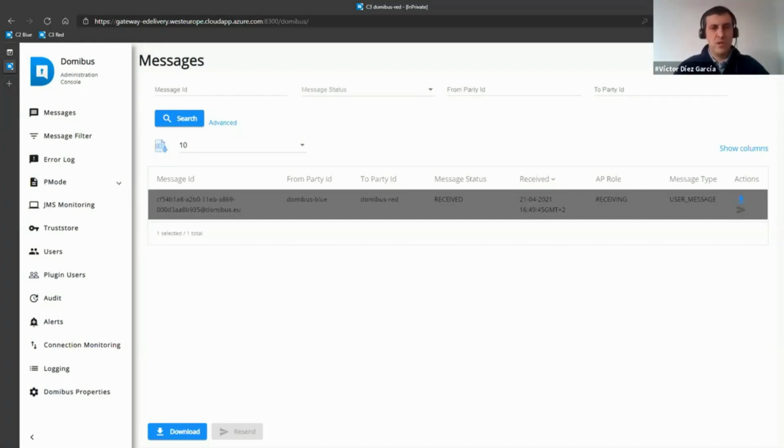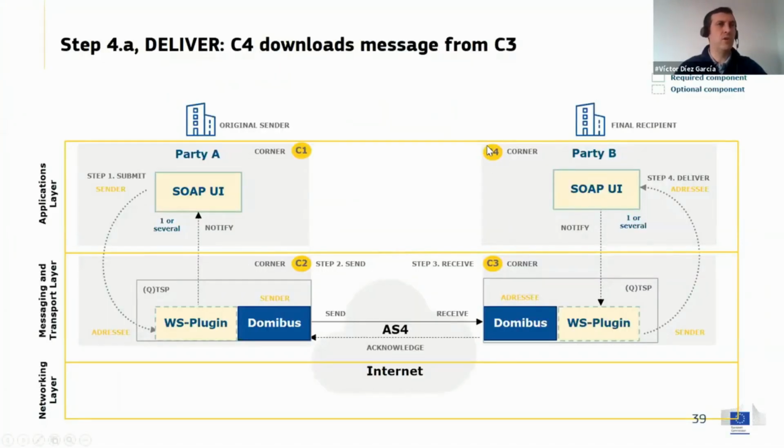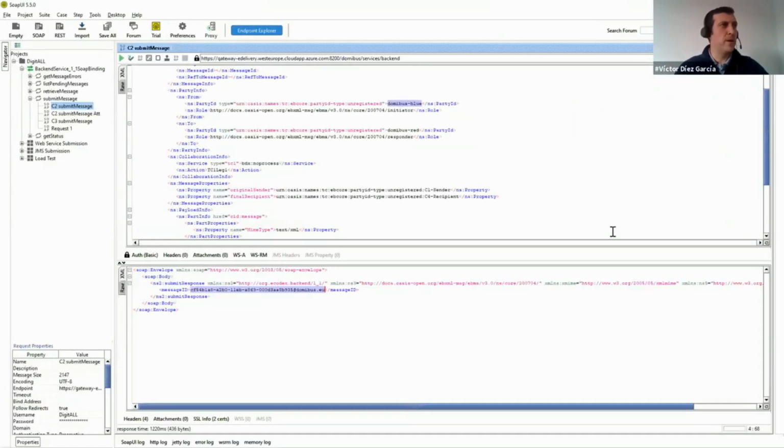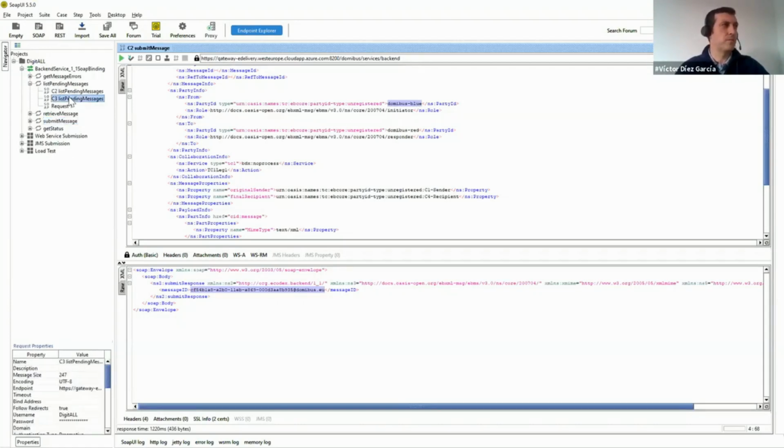So again, using SOAP UI as a client software, we will act now as C4, and we will send the request to C3 to download this message ID. And by doing this, I will also show some of the web services that the web service plugin offers. So as C4, how do we know what messages we have received in our access point? We have a web service called List Pending Messages.